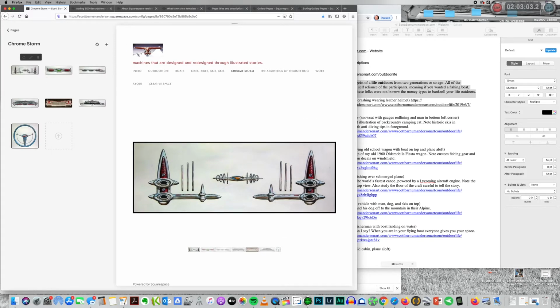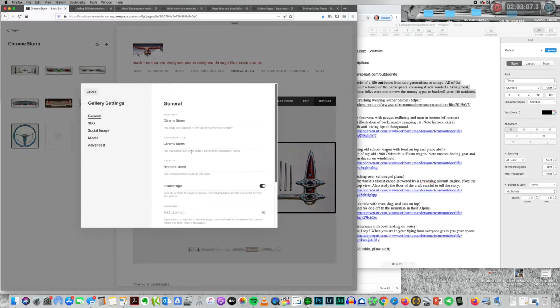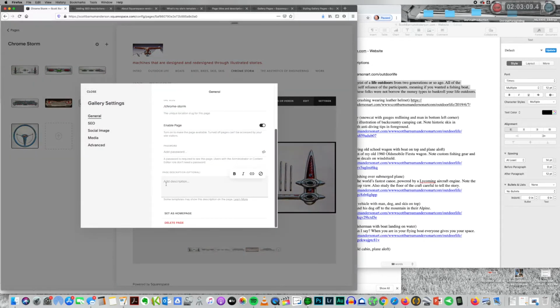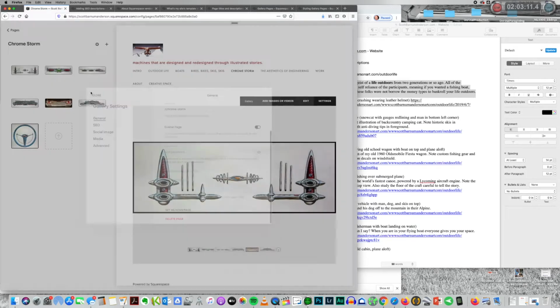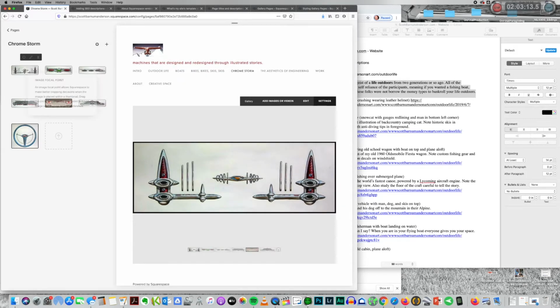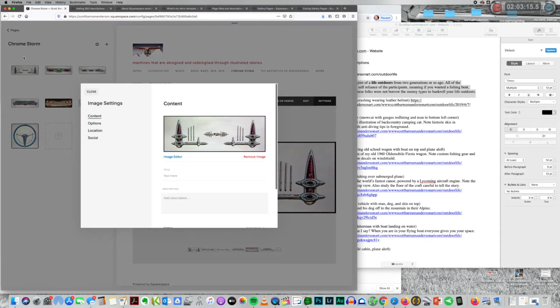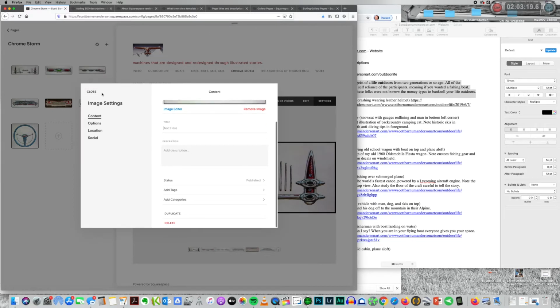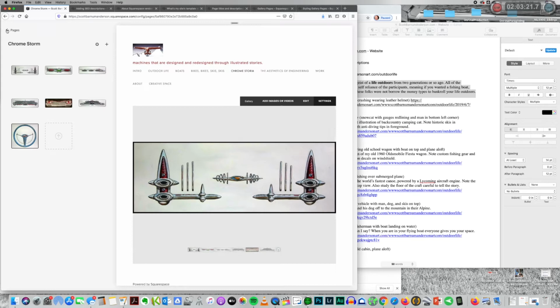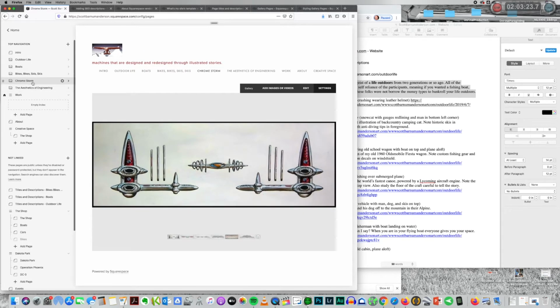And over here on the main page, clicking Settings, scrolling down, you can see the page description. As you can see, there's no description here, no big deal. You come back, edit that whenever. If you look at this little gear icon, you select that, and boom, that pops up a lot of details, like the title and the description. These images, looks like you haven't gotten around to titles and descriptions for Chrome Storm.